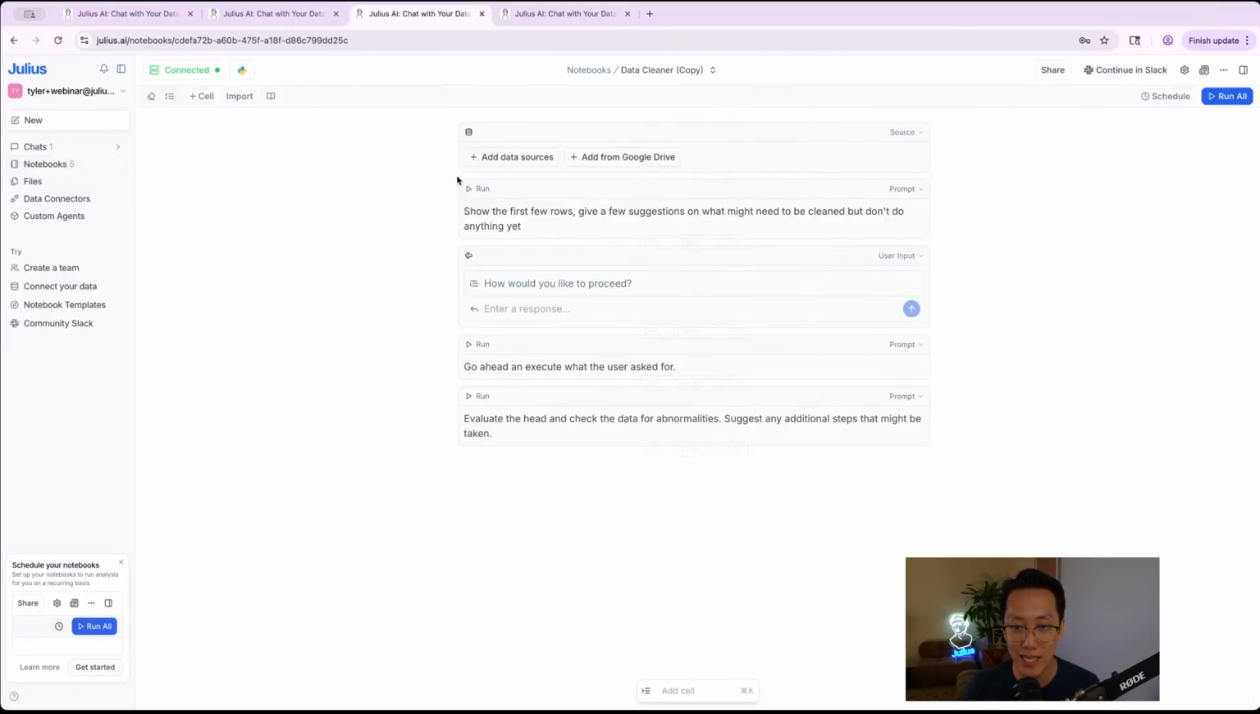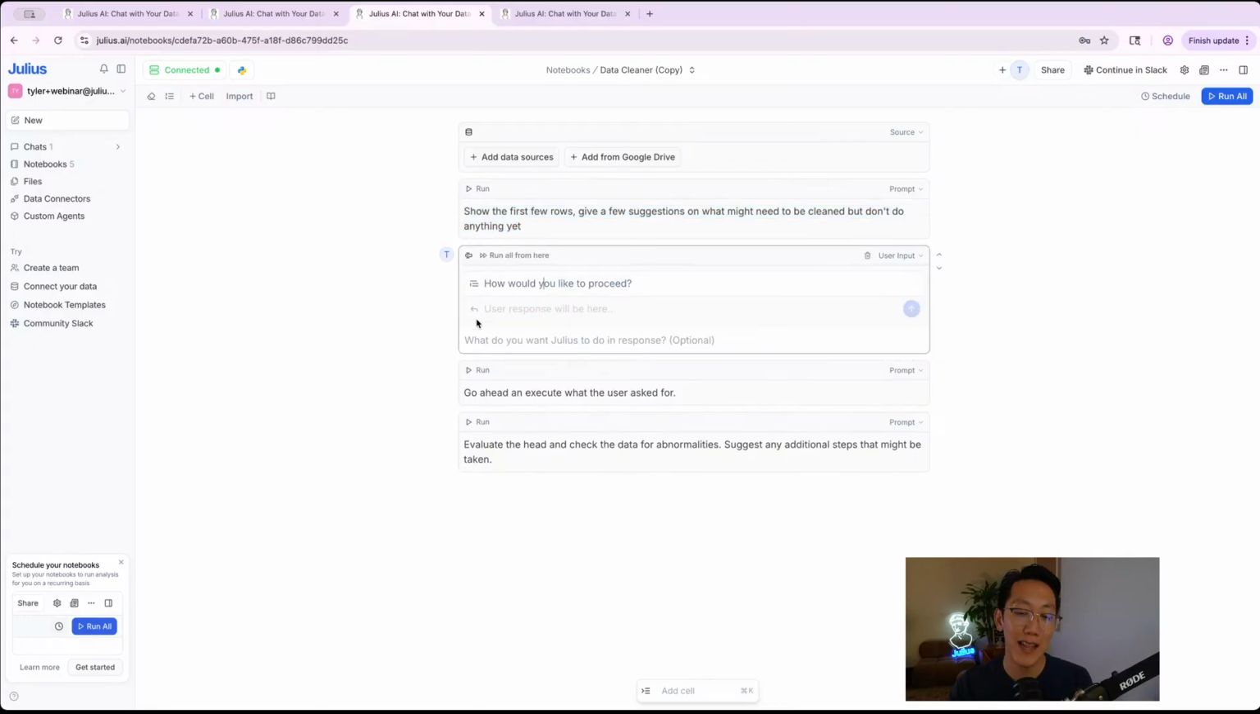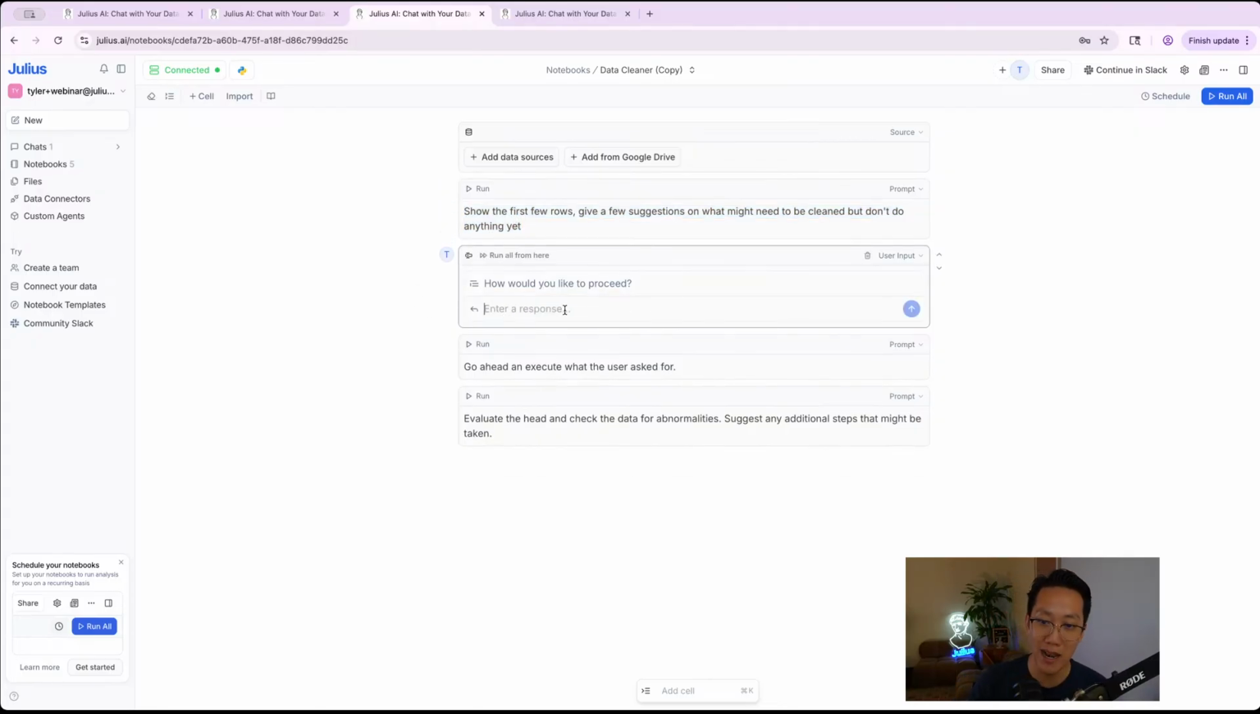I just showed you an example of a notebook, and a notebook is essentially a collection of different prompts or different cells that we have here. From file upload cells to the ways that we're telling Julius what to do, to even allowing a way for us to add in our own input and how we want Julius to proceed too. Very similar to using chats.